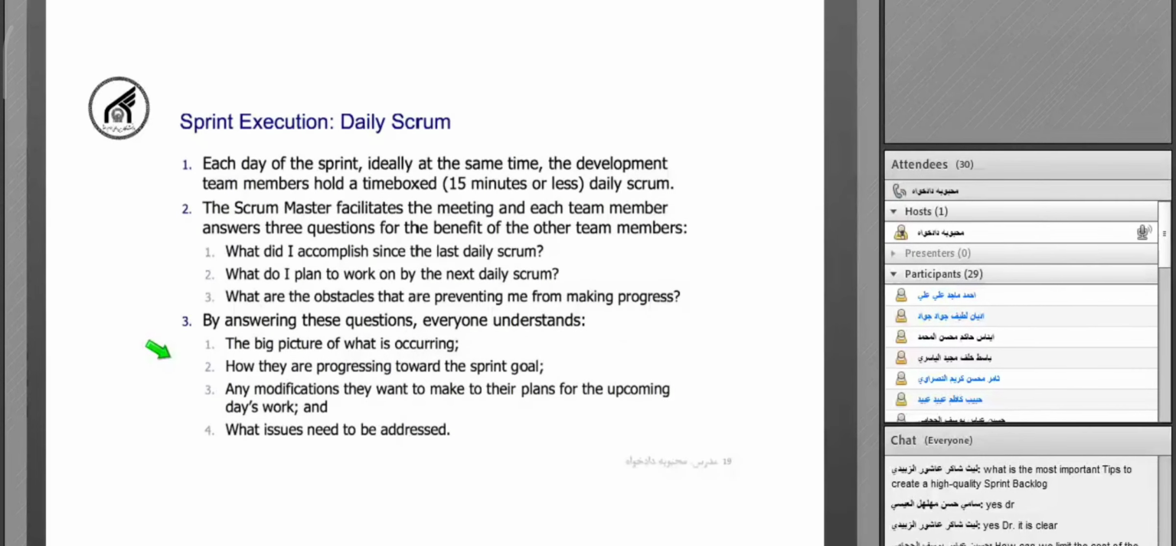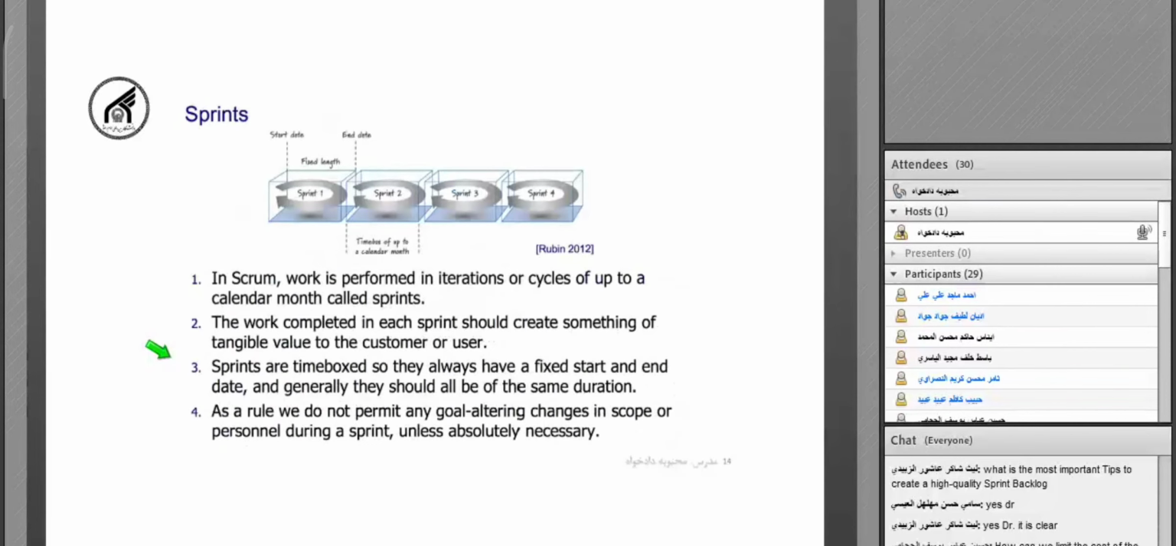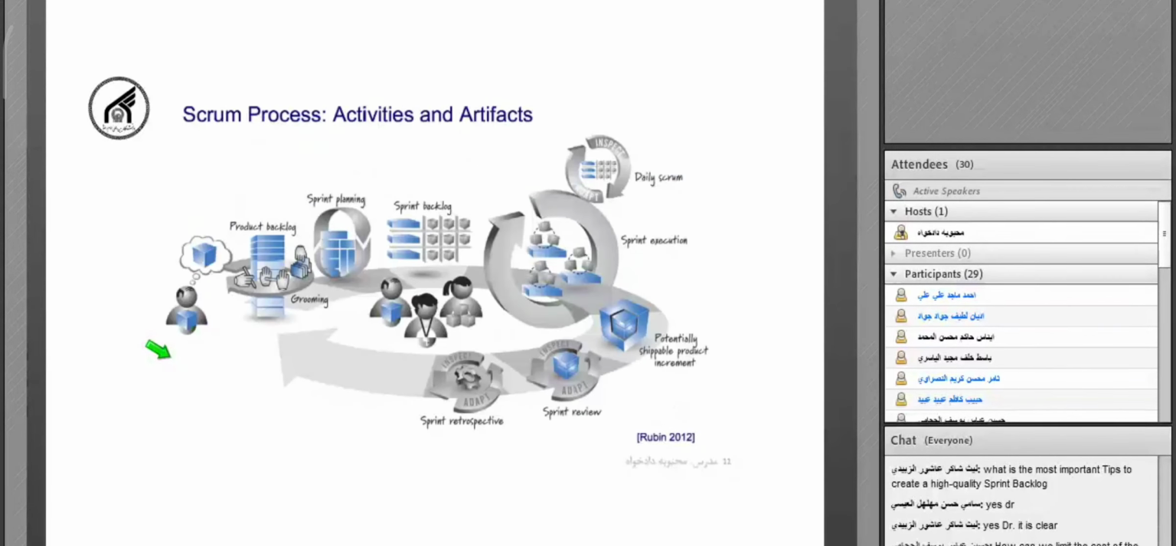The activity that we do each day in the sprint execution is called the daily scrum. So in the sprint execution, we have an activity which is repeated every day. The daily scrum is the activity which is repeated in the sprint execution each day of the sprint execution. But what is the daily scrum?